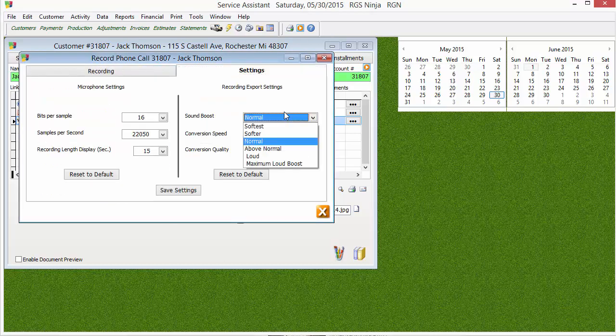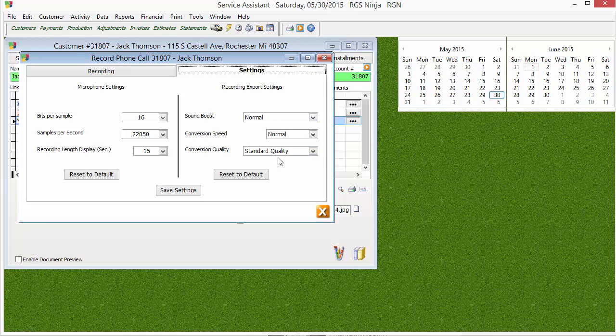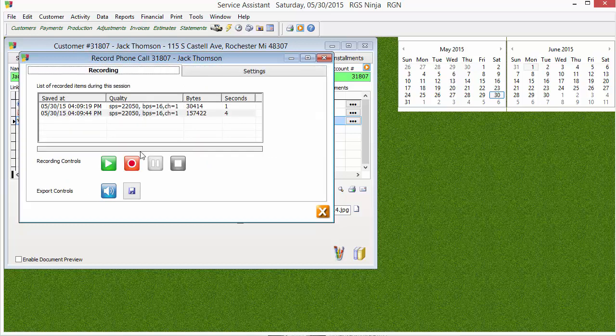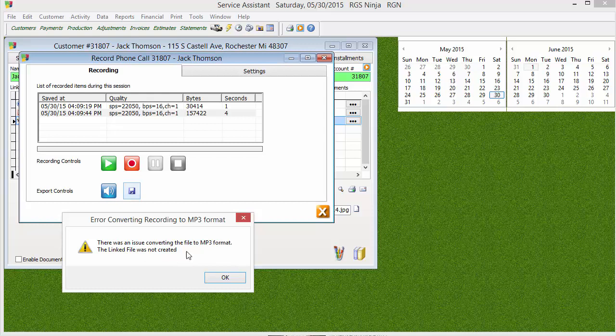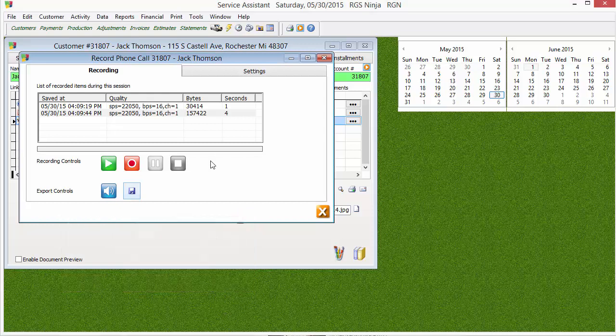Now you do have settings here, like sound boost and so on, conversations. I might mess around with this a little later, see how that plays. And then of course you can adjust the quality. Obviously the higher the quality, the larger the file. You can even save it, and when you hit the save button, apparently it has trouble doing MP3. I might not have a setting in my computer that allows me to do that conversion. So keep in mind, as with some things in software, you have to have the stuff set up in the first place, above and beyond Service Assistant, for the other stuff to work.